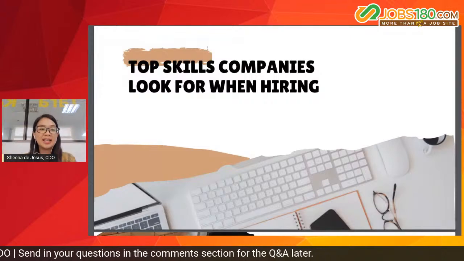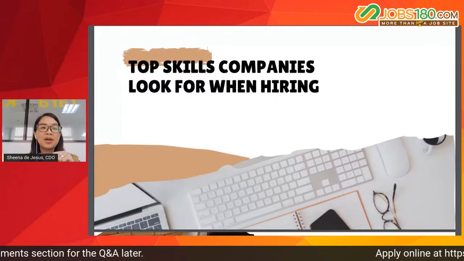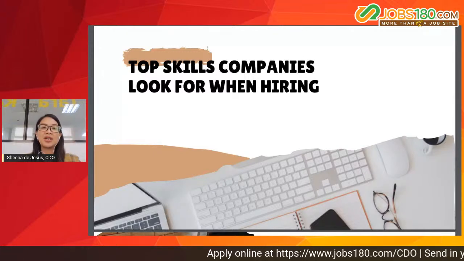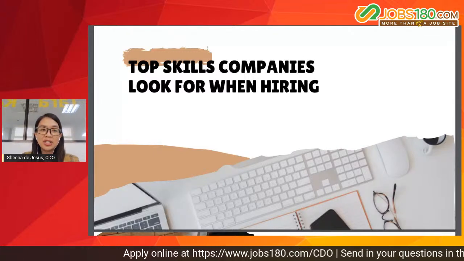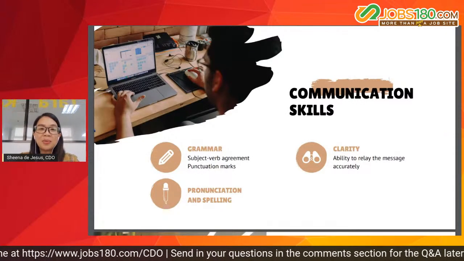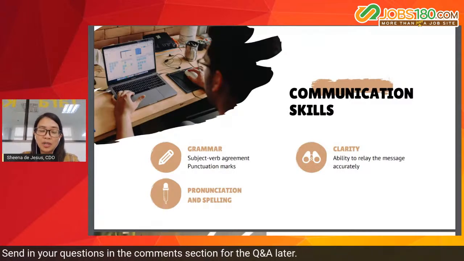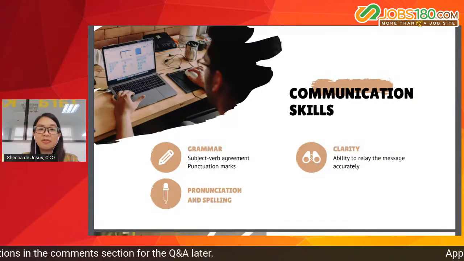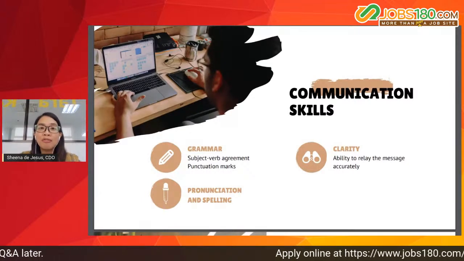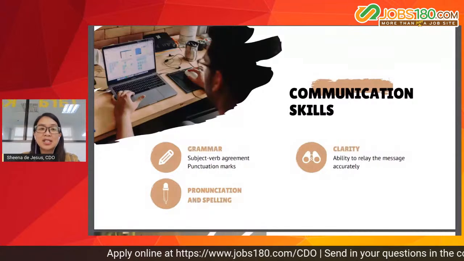Ayan. So again, the top skills that I'll be discussing are the general list companies look for when hiring, aside from the role-specific requirements. So for today, I will just be sharing 4 bullets. Okay. So number 1, communication skills. This will be the most common actually skill that's often talked about whenever top skills are being discussed.